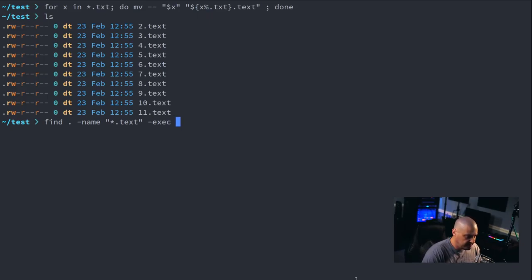And I'm going to do space, exec, space, sh for shell, dash c, and then we're going to pass along the following commands. So we're going to do x equals, and then let's do the braces again. The braces are going to need to be double quoted, and then a semicolon, and then move, space, dash dash, space. A lot of this is basically the for loop, right? It's very similar. It's just a different method. Again, the find command that we're doing right now and the for loop method are very similar, except this time we're going to rename .text back to .txt. Then the ending double quote, the ending single quote for that whole command. And then finally, we need to do the backslash and then the semicolon.